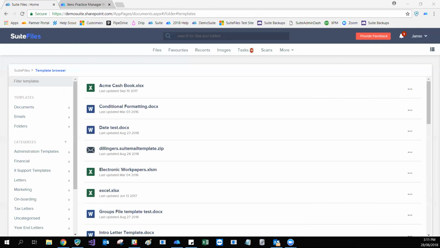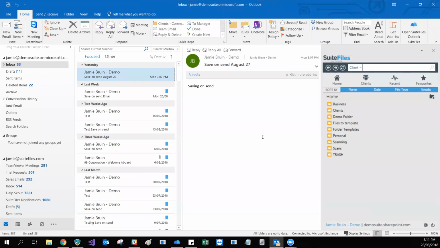But what we're going to do now is go ahead and take a look at the Outlook email templates. So let me just put that on the screen. Cool. To use these email templates, you do need to have our SuiteFiles for Outlook add-in installed. That's what provides this functionality. But basically what you do is you compose a new email in Outlook.